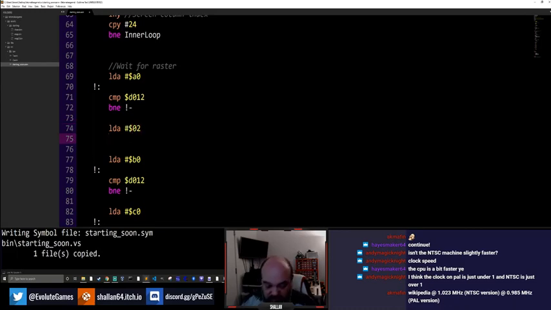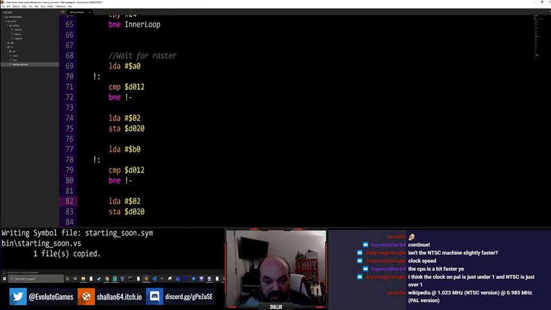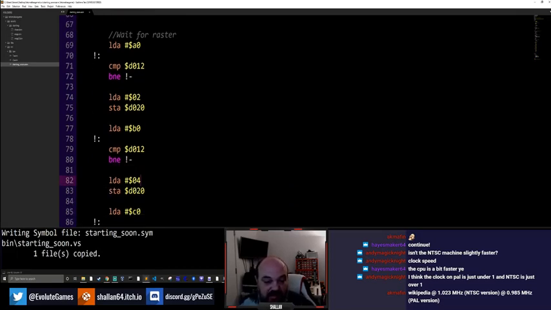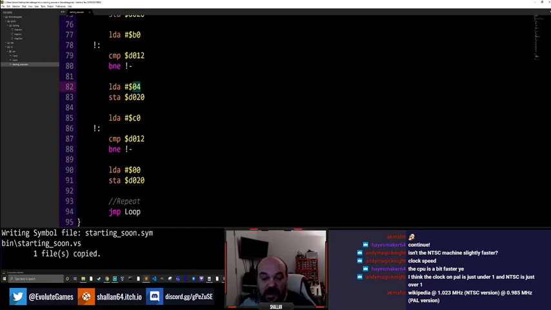Let's do red. I'll copy that and change the background color here. Purple, and then black again here. What that will do is it will wait for the raster to get to A0, then it will change the background color, then it will wait for the raster to get to B0, which is 16 lines down, 2 characters down, and it will set the background to purple, and then it will wait for it to get to Z0, another 16 lines down, 2 characters, and set it to black.